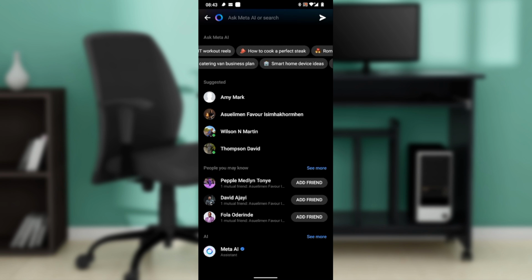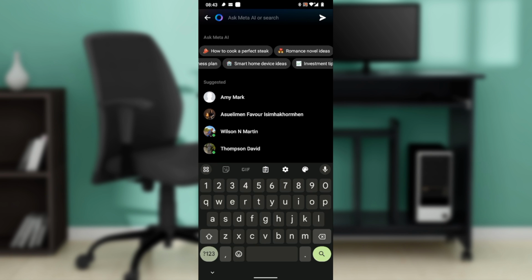This is the search bar. Click on that, and right here under suggested, you're going to find a list of all your contacts. But if you don't want to go by that, you can just type the name of the person that you want to search. And after doing that, you'll be able to see the contact from there.